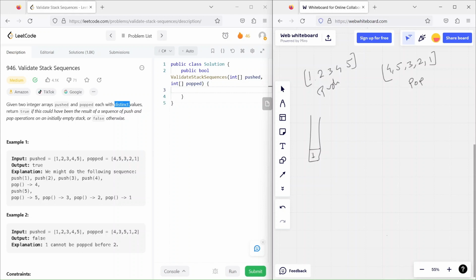Now if I consider the first index of the popped array, this is the first element that is going to be popped from the stack. So that means I am going to push all my elements one by one as long as we don't reach an element that is the same as this one. In this case, 1 is not equal to 4, so I push 1, then 2, then 3, and then 4.